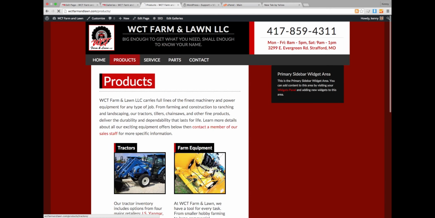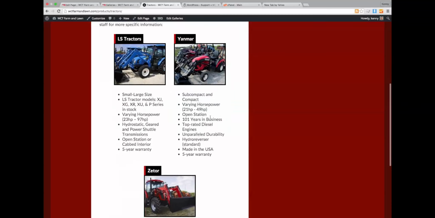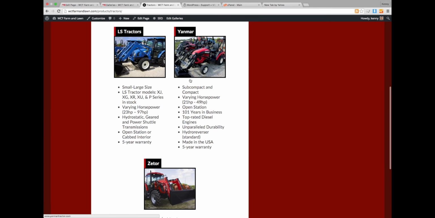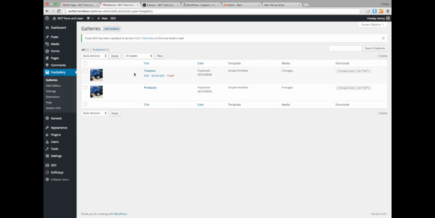And then if we go within tractors, then we have a similar look to what is happening here, and they are also controlled by Foo Gallery. Those are the only two areas we use this, but you can create new galleries on your own if you want to. Let's look at first the idea of editing what we already have here, and then we can look at creating a new one.